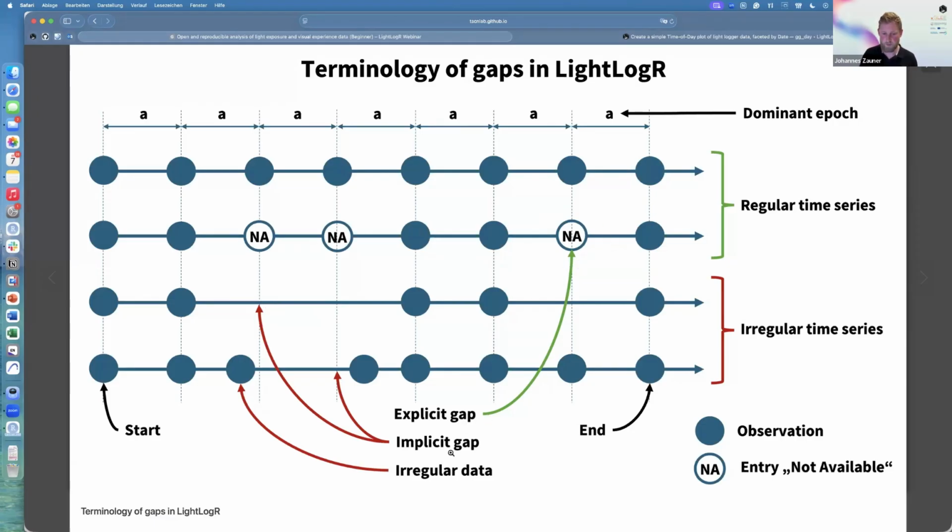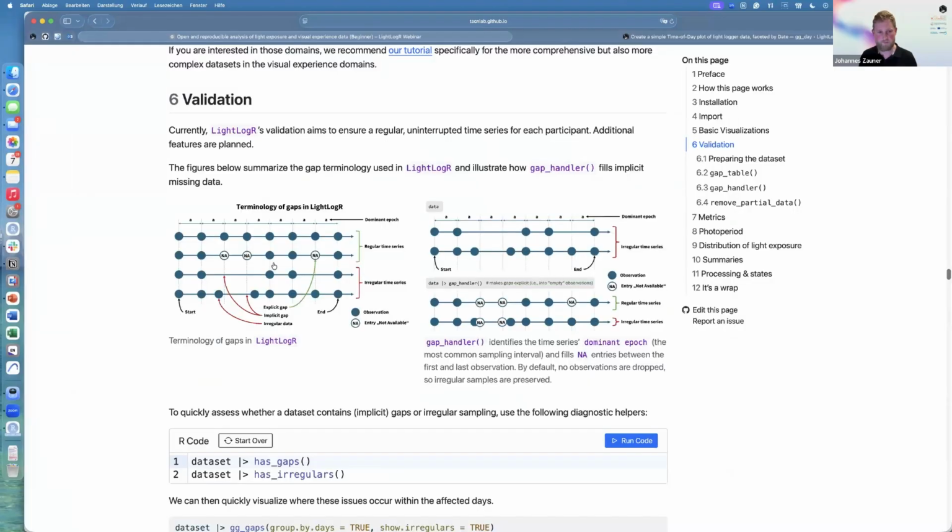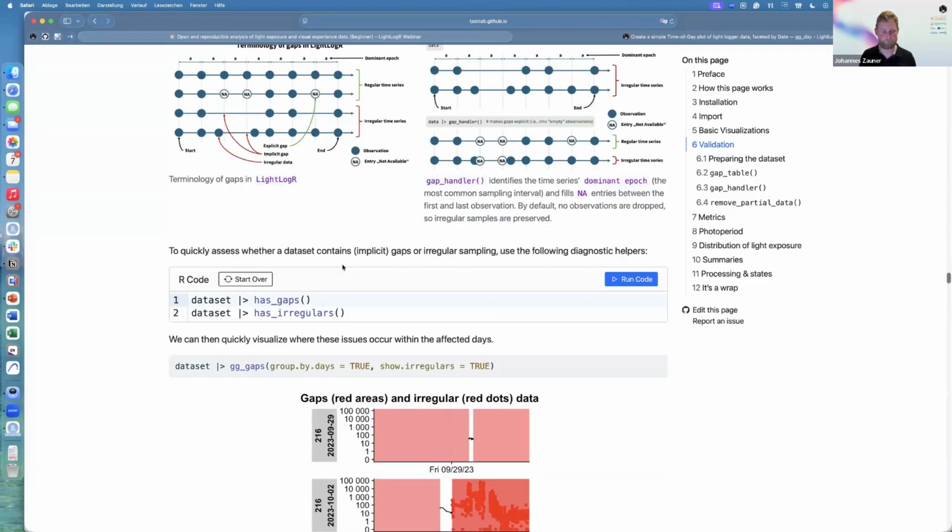So we want to get from implicit gaps to explicit gaps, and also we want to avoid irregular data, which is simply a data point or observation that does not fall onto this regular interval. And this regular interval that is the most common in a data set is what we are calling a dominant epoch. So those are just some terminology phrases that you will see over and over in the documentation of LightLogR, just so that you're aware how it works in there.